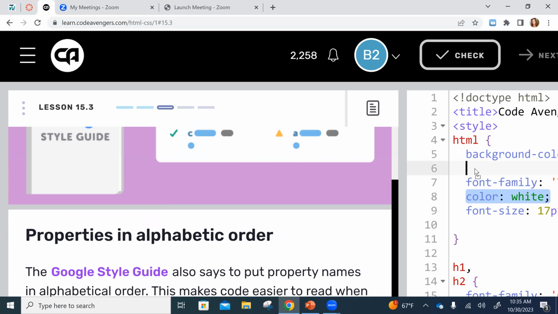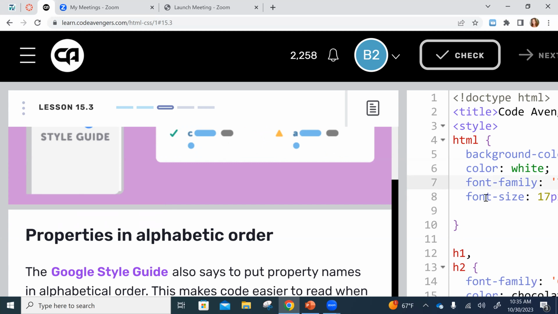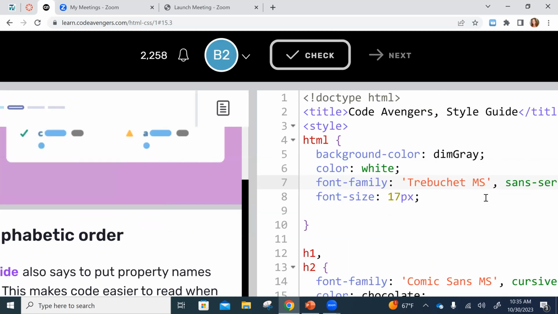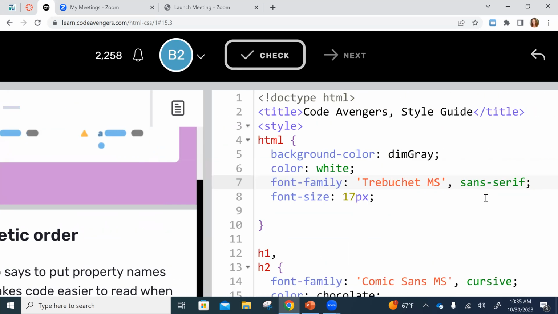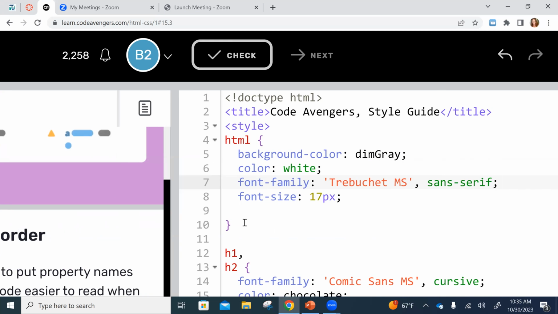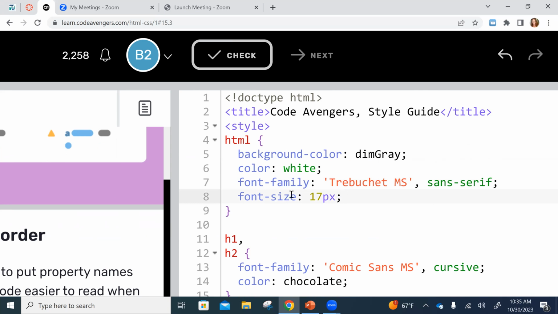This is what I'm saying whenever I have it really large. And then font family comes before font size. So that's all we got to do on that one. Okay, so background color should be first. Then color. Then font family, then font size. Okay, any questions about that one? That's rule 1. And then we're going to do the same thing down here in rule 2.